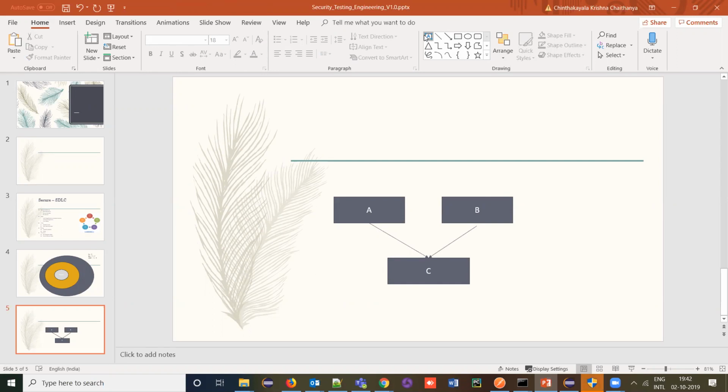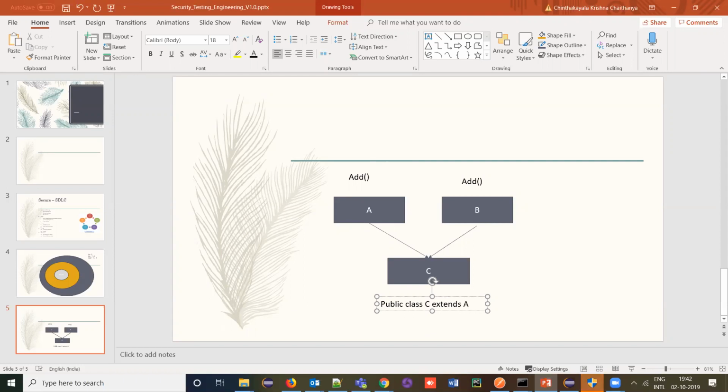Now, at that point, I added an add method. One add method in class A, and in the same way, I have another method called add in class B. Now, when I extend class A, comma B, what is the syntax we will usually be writing? We will be writing it as public class C. I'll show all these things practically, don't get worried.